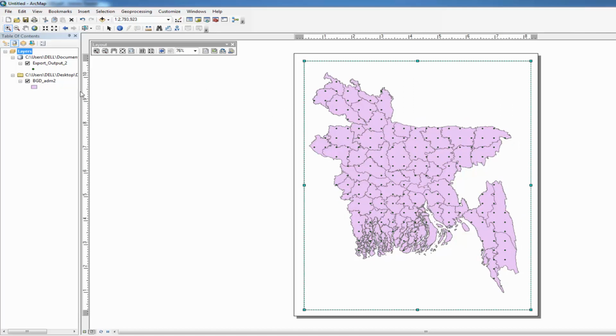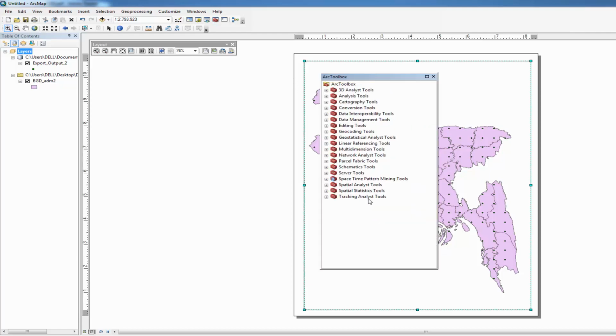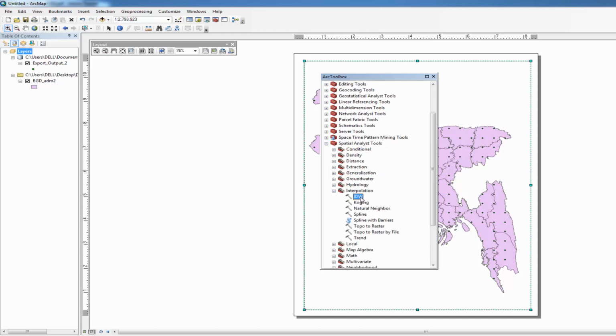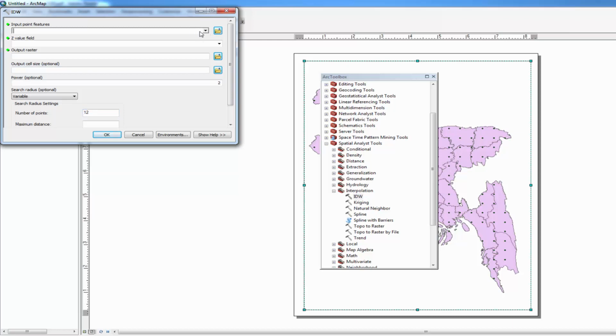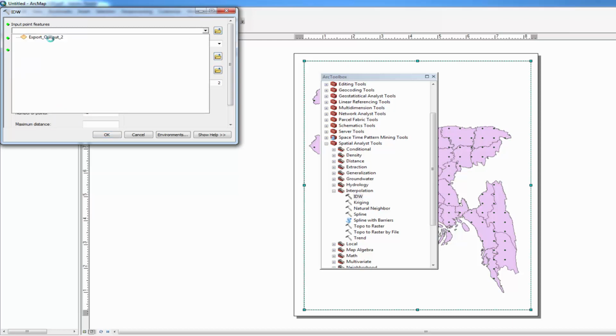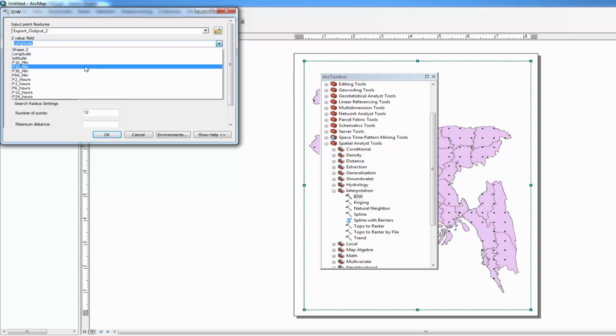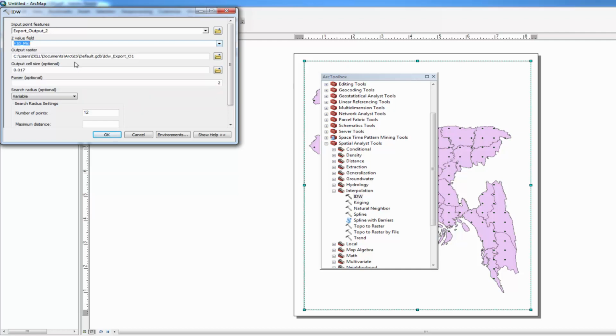Okay, and now I want to add a legend. For this, I have to interpolate my data. For this, I have to click here, ArcToolbox, then Spatial Analyst tools, interpolation, IDW. Then input feature, this one. Z field value, 10 minute. Okay, raster.